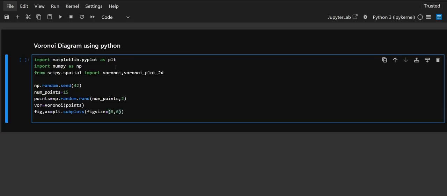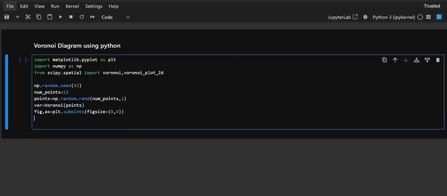So this creates a figure and an axis for plotting with figure size 8 by 6. This sets the figure size to 8 inches wide and 6 inches tall. And now we'll plot the Voronoi diagram. So this plots the Voronoi diagram on the given axis.